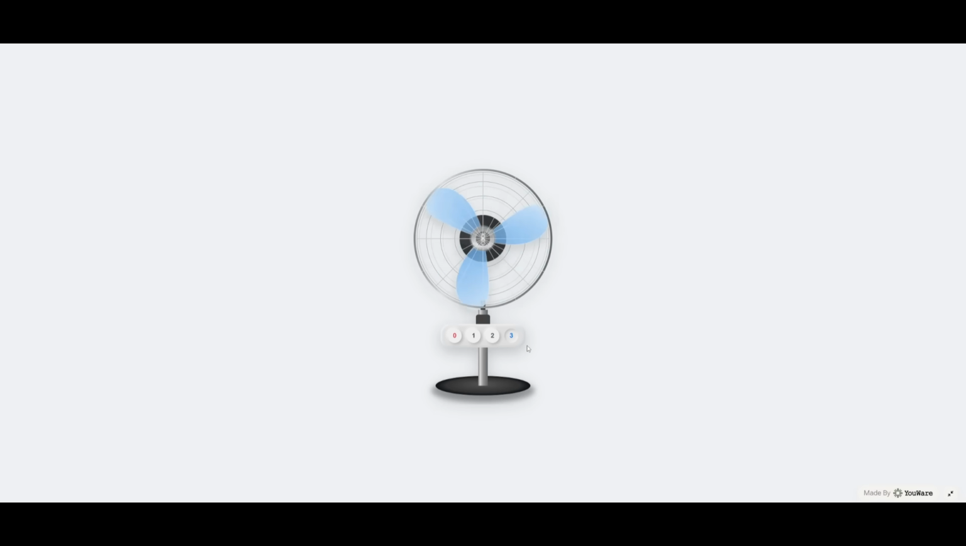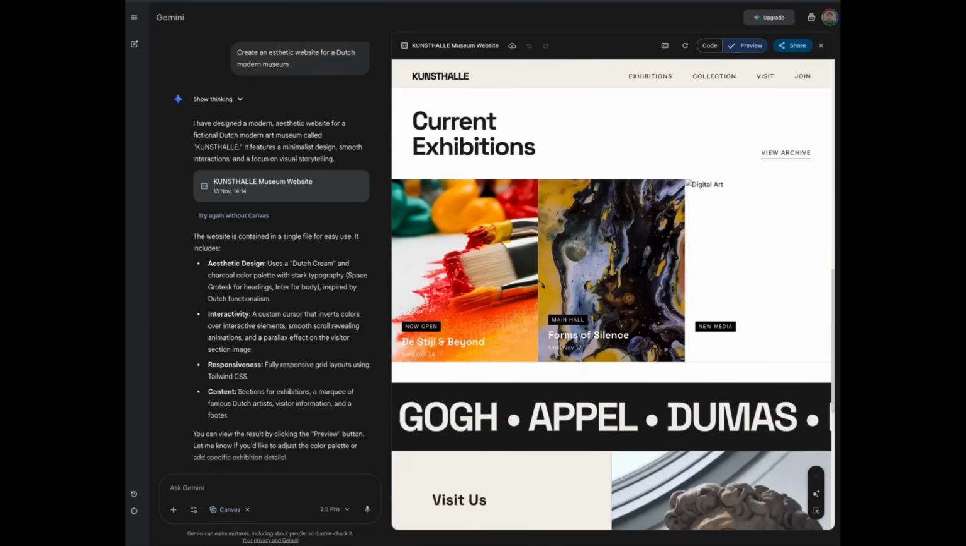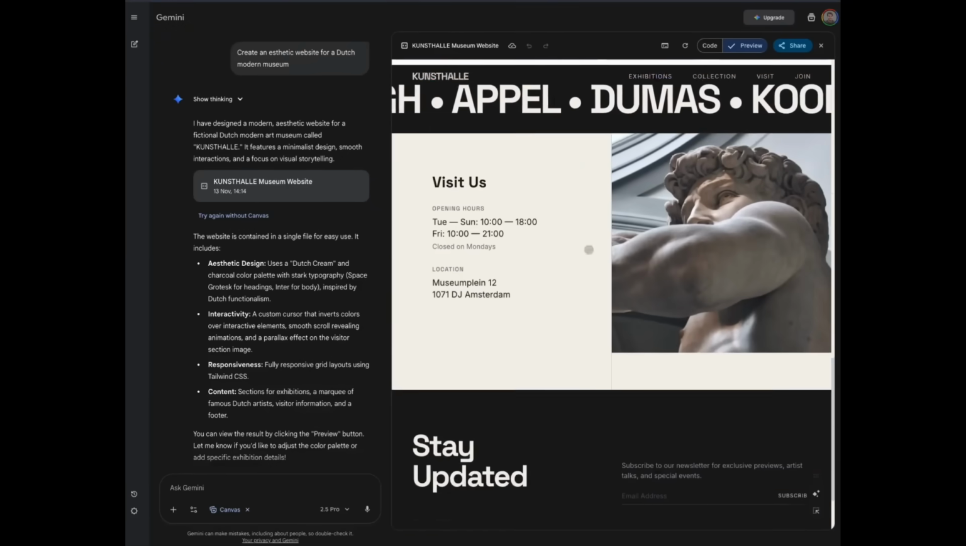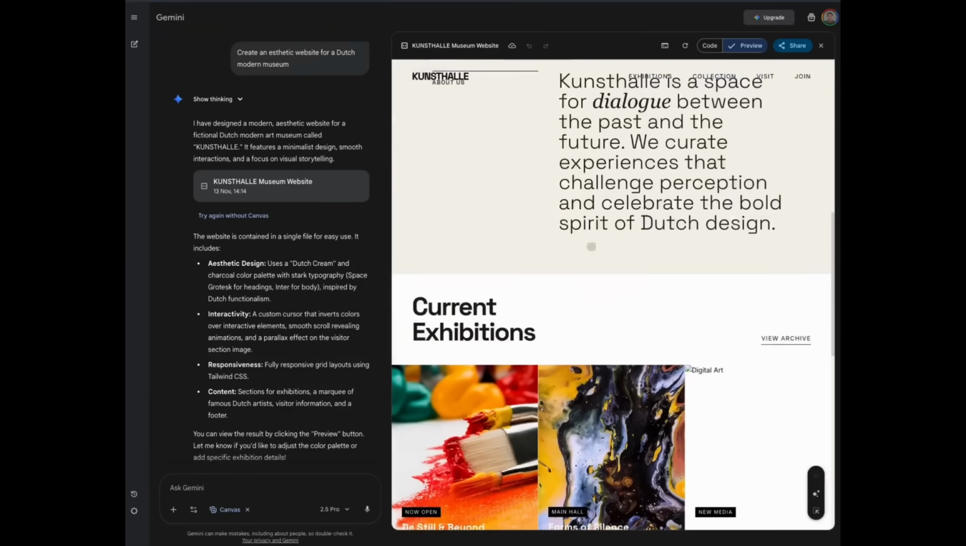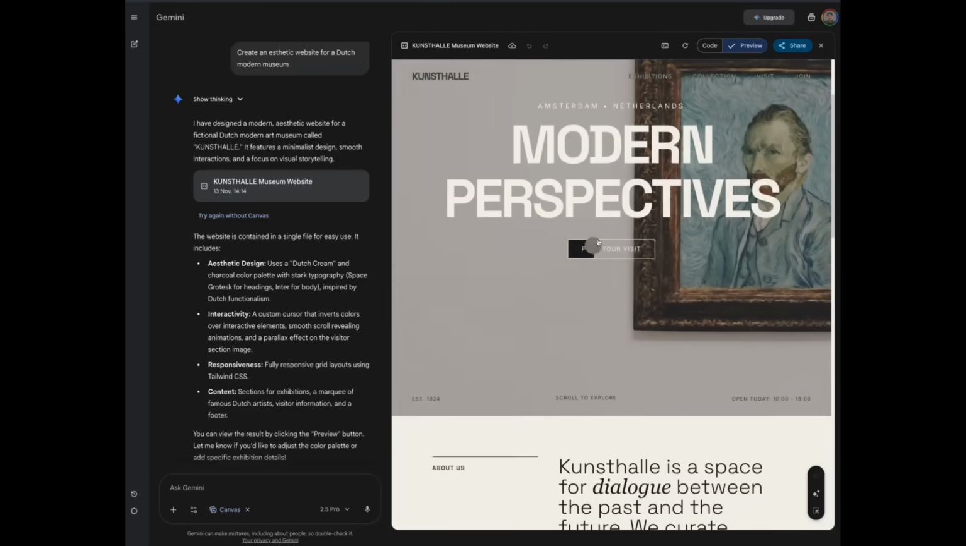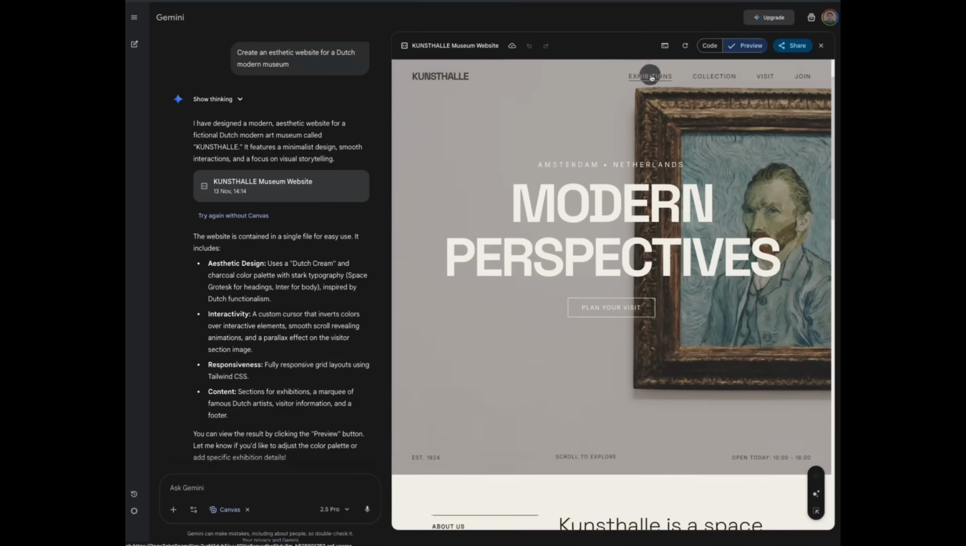It was asked to create a simple animation of a fan, and you can see it was able to output the clean, well-structured code for it that is fully functional. And it just goes to show that this model is competent with code generation. But the fact that you can just go from a single prompt where you can tell it to create an aesthetic website for a Dutch modern museum, and it's able to output something like this, is just truly insane.